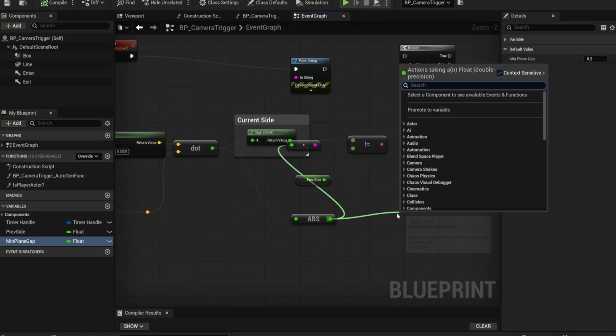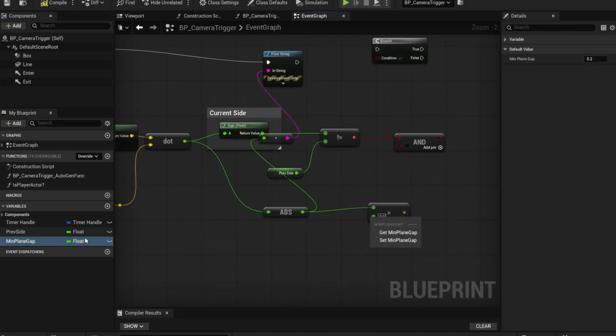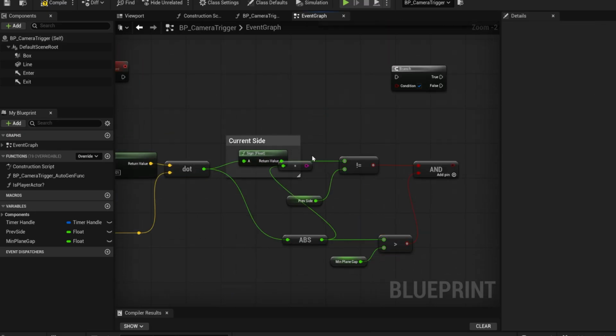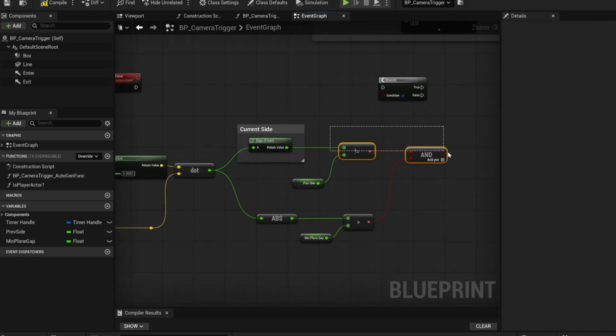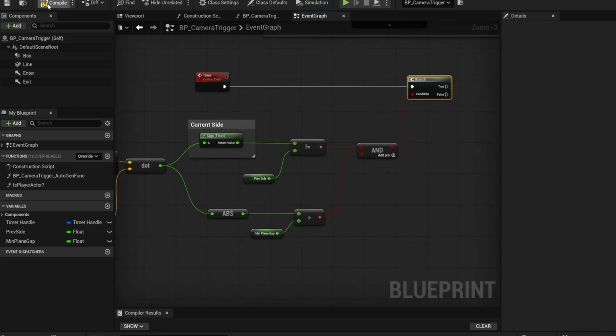Drag off the absolute node and add a greater than node. Connect minPlaneGap to the B input of the greater than, then plug its return value into the second input of the AND node. Now your AND output's true only when the side actually changed, current side does not equal previous side, and you're far enough from the line, absolute dot is greater than the minPlaneGap, to avoid the flicker.